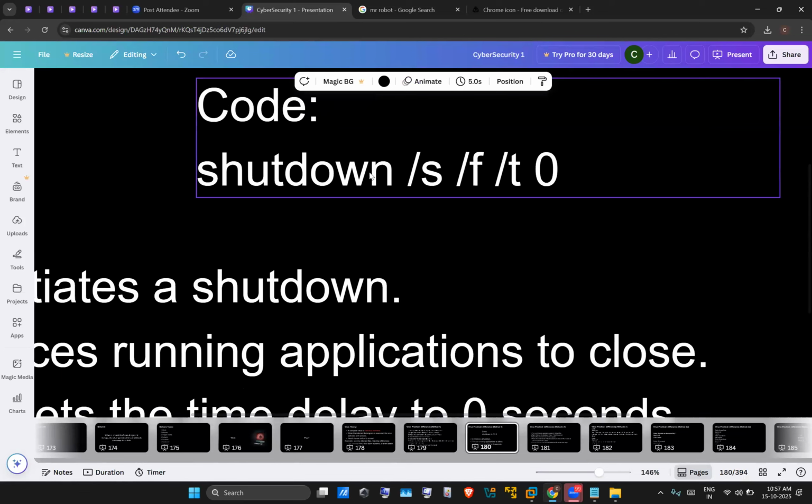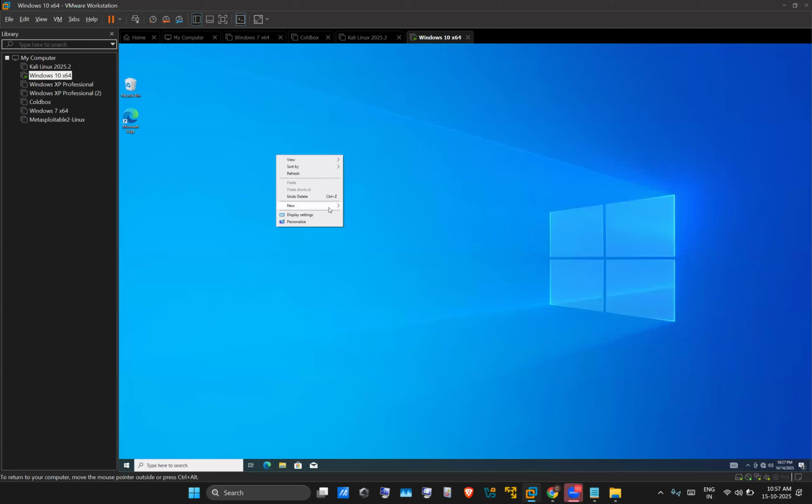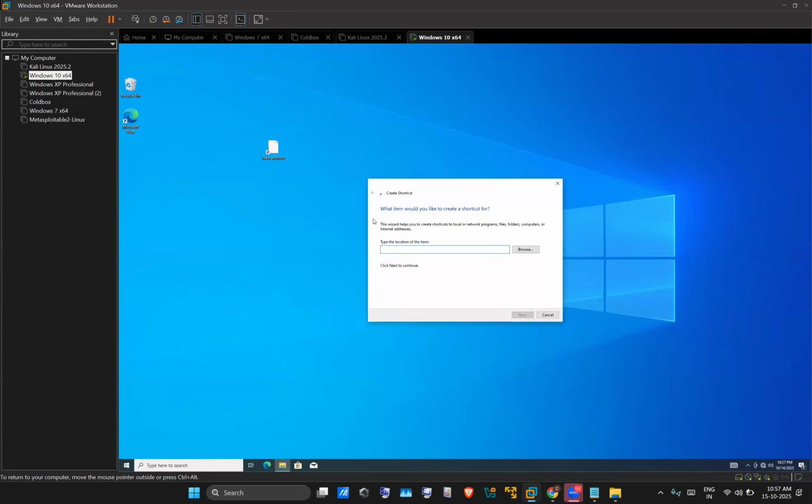You have to enter this command in the path section. So type the location of the item in there. You have to type shutdown space backslash s space backslash f space backslash t space zero. Not the letter O, zero. Next, done. Click on next. And here it will ask you for the name, right?